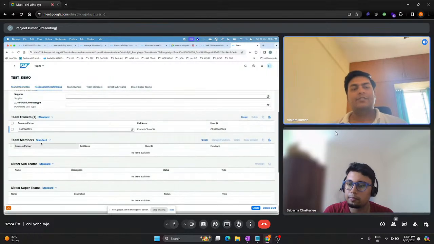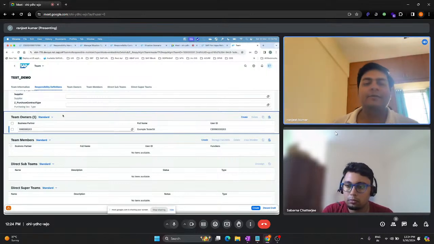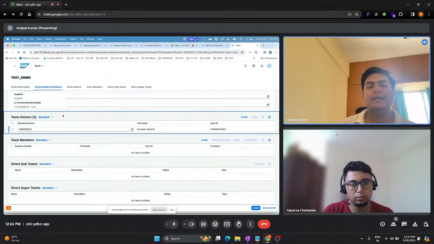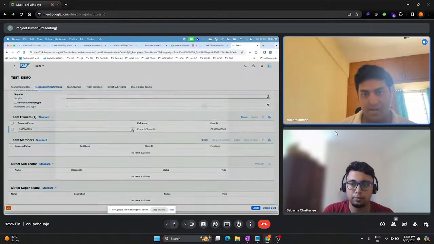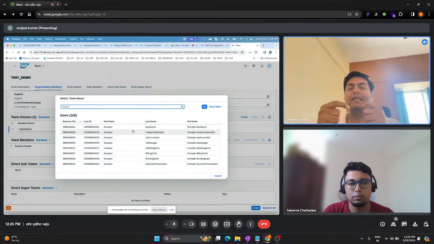Now it comes to the team owner. When you are creating a team, you need both team owner and team member. We have to make sure that your team owner and team member are persons who have a valid business partner, and that business partner associated to a valid business user can only be added as team member and team owner. So only those people will come into this value help who have a valid business user and business partner, and those business user and business partner are linked to each other.